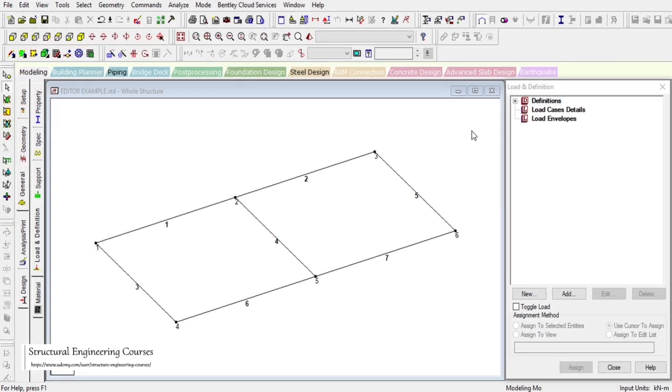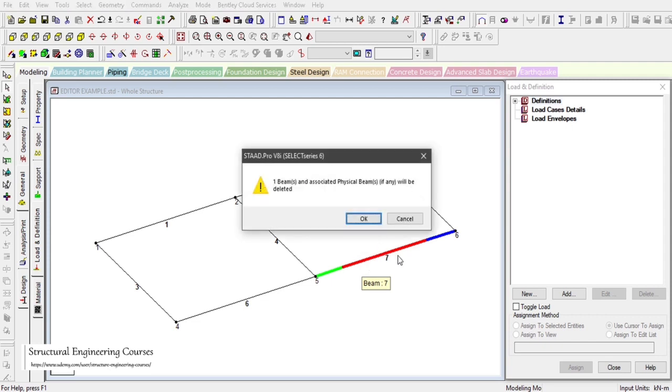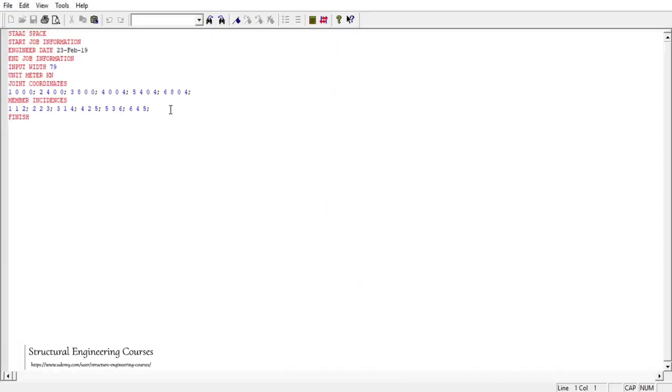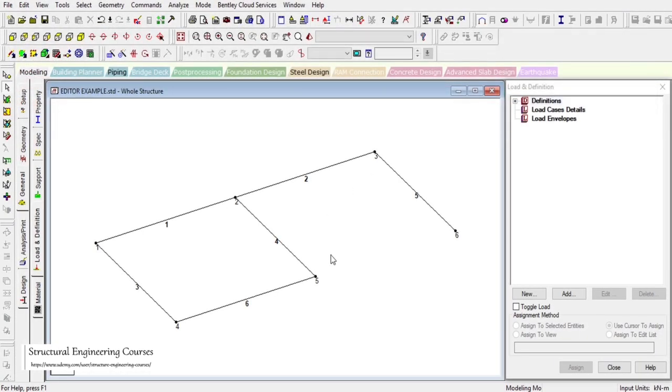And if required, we can delete a member, for example, or do any modification from the graphical user interface. For example, let us say we deleted beam number 7 here. So in the editor also, beam number 7 will automatically get deleted. Here we can see that only beams number 1, 2, 3, 4, 5 and 6 are available. So this is the advantage of using the editor file.